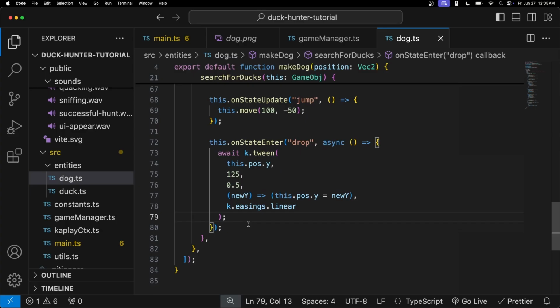The first param is the original value. Here we're going to pass the y position of the dog. Then the target value, here we want the dog to be at y position equal to 125. This is what looked good while testing the game. The duration, let's do this in 0.5 seconds. And you need to pass, actually it's 5 params, not 4.